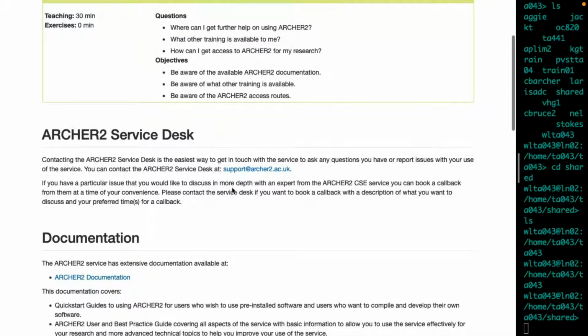I just mentioned the ARCHER2 service desk. This is really your first point of call. It's the easiest way to get in touch with someone working on the service. You can email this address here, support@archer2.ac.uk.